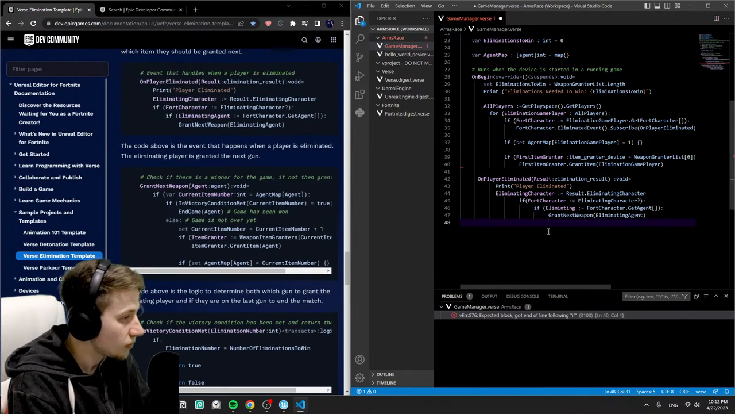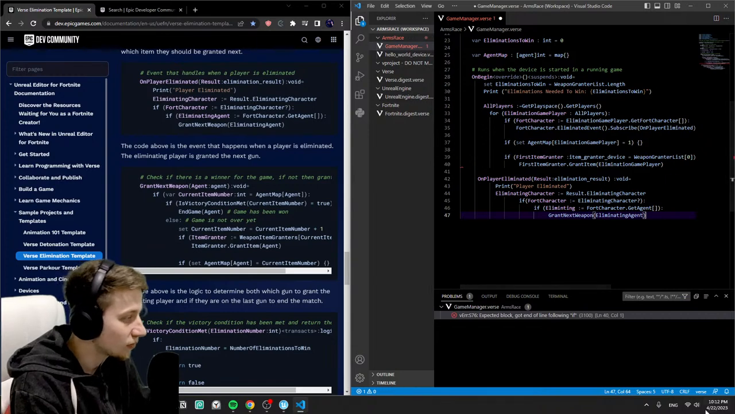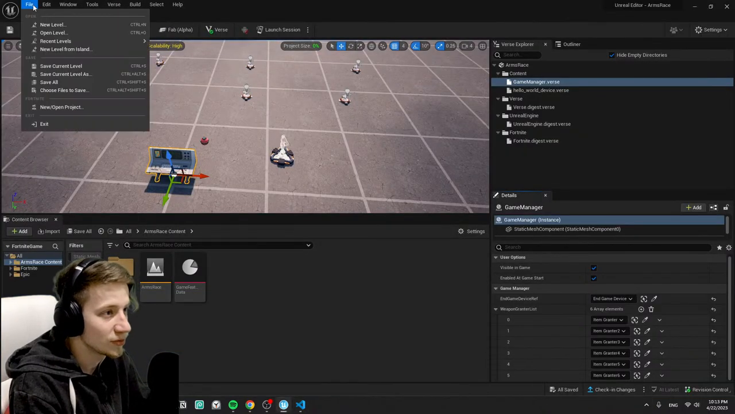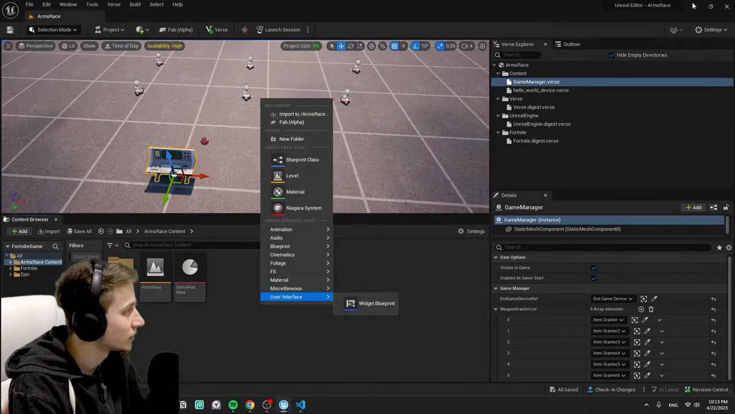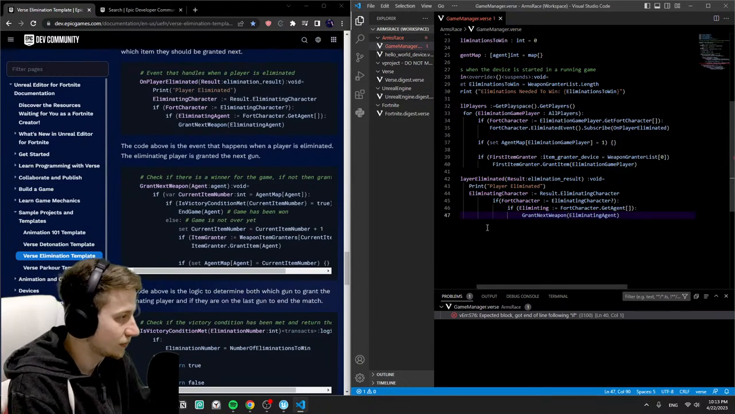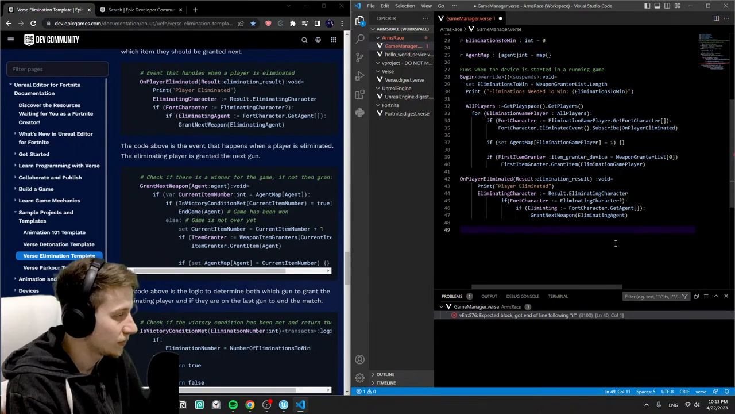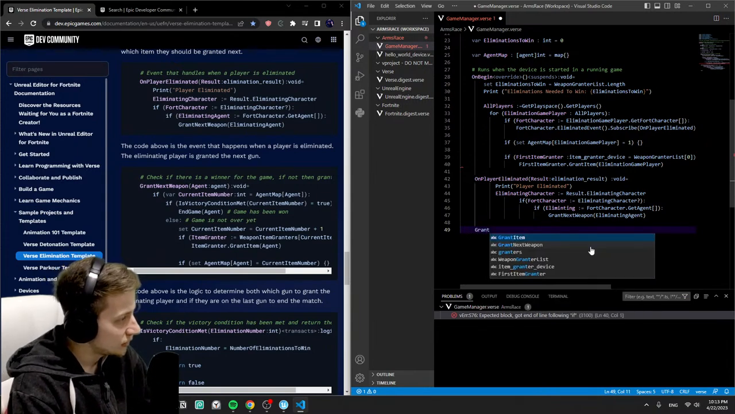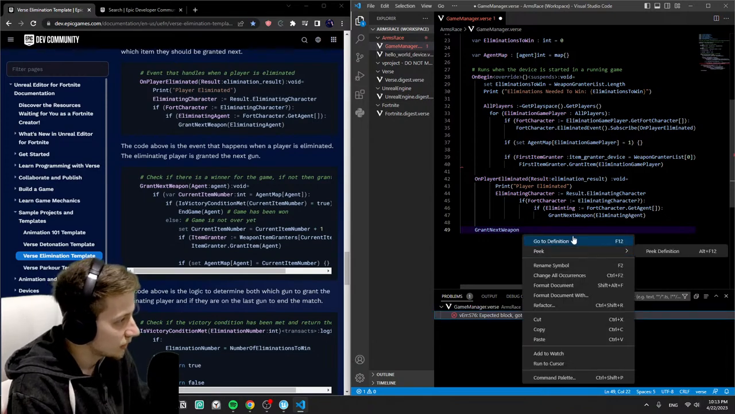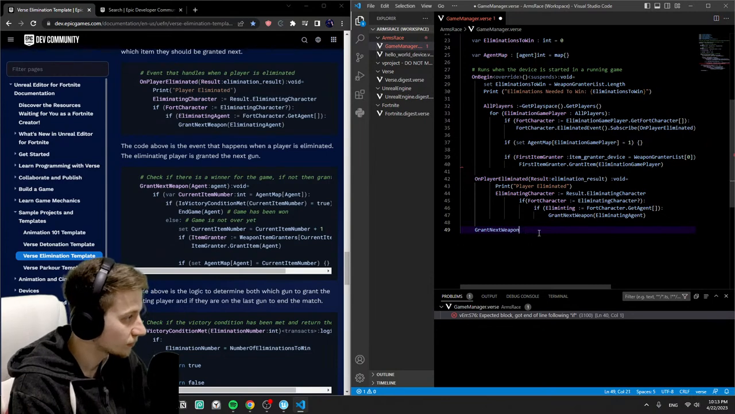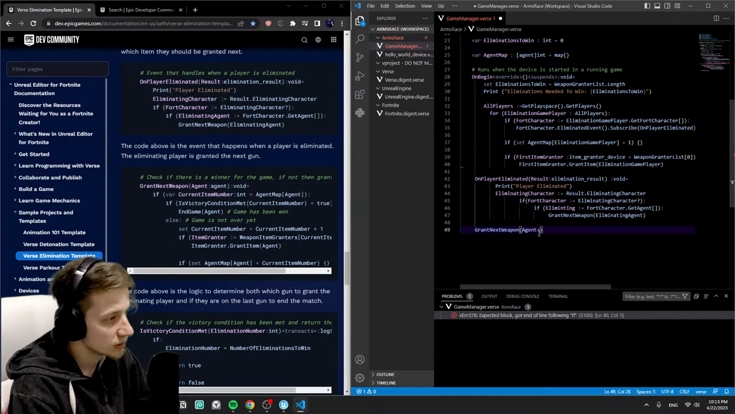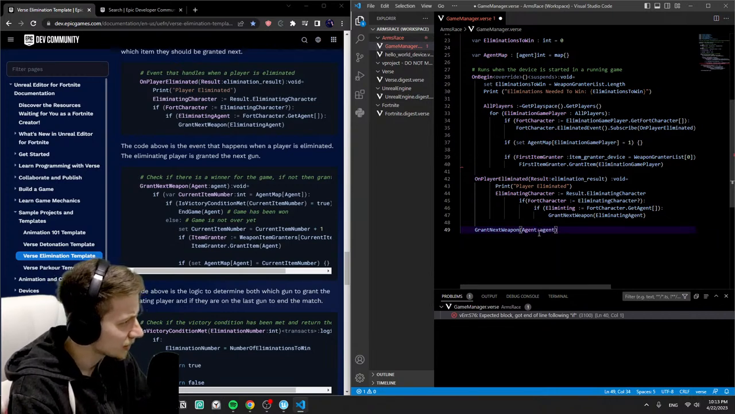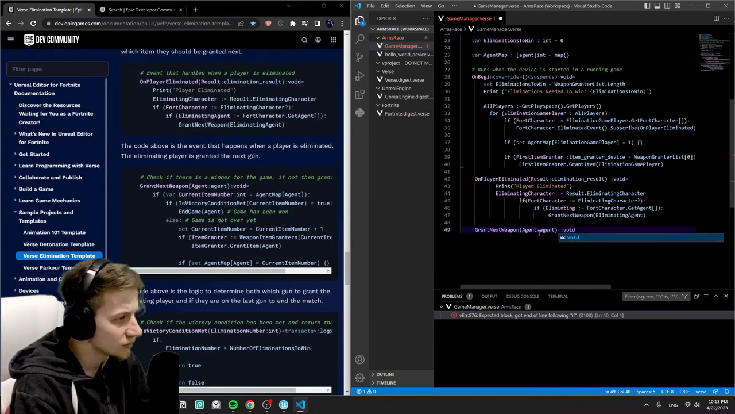Alright, let's put this in. Let's actually put this function in. I wish I could, there's another elimination project that I could see, but I don't think I can open two projects at the same time, like I would do with Unreal to read through it, so that's very messy. Alright, let's see. Okay. Why is there a space? No spaces. Alright, we want to create that grant next weapon. That's the function we are missing. And some things we are going to need there is our agent, and agent is equal to agent, thanks, that was helpful. And then it returns void.